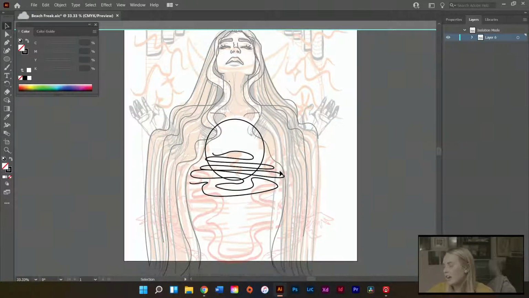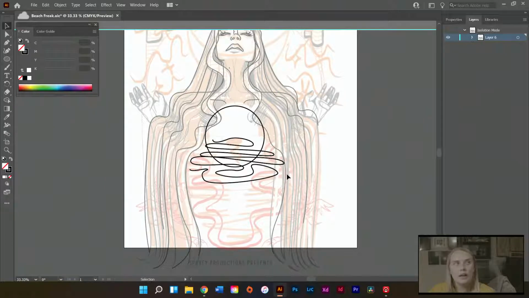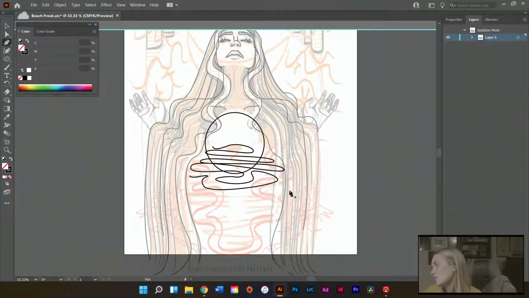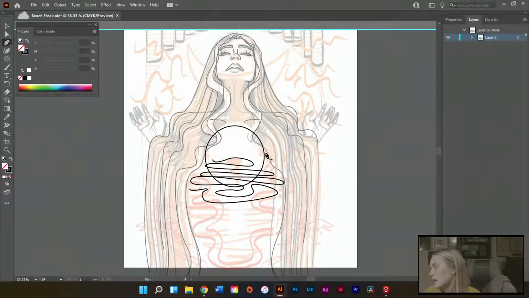I want to make her hair like a wave, maybe. I want to make it to where her hair becomes the waves. And I think I'm going to do that with some curves here. I'm just like thinking of what I could do with the hair to make it look like that.